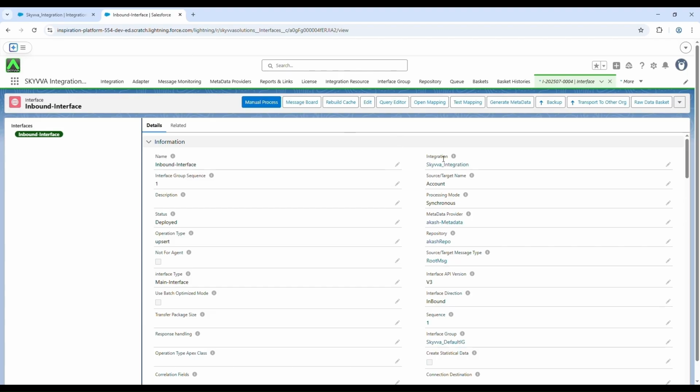Step 1. Initial setup. We've already configured the metadata provider, repository, message type. Stay tuned with a separate video. Now, click the Open Mapping button to begin the mapping process.